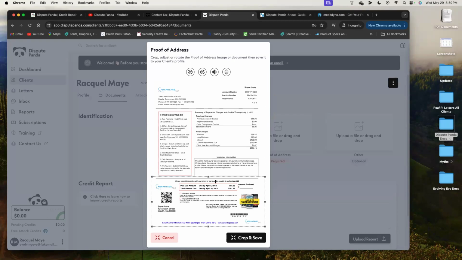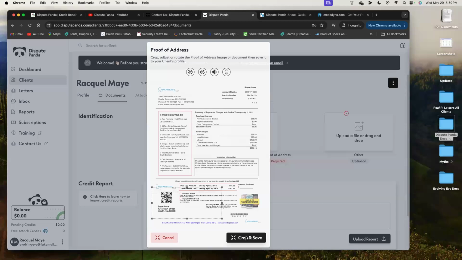All the information the credit bureau does not need, we are going to crop it out, because guess what? It's none of their business. They need to see the date. They do not need to know that you're past due, because we're already trying to let them know that our client has good payment history, but you're going to sit here and show them a past due bill? We're not going to do that. So we're going to crop out anything that is not necessary. You're going to crop and you're going to save.